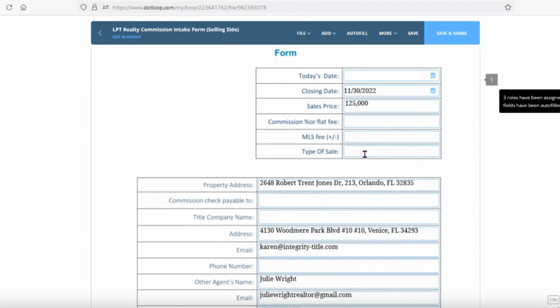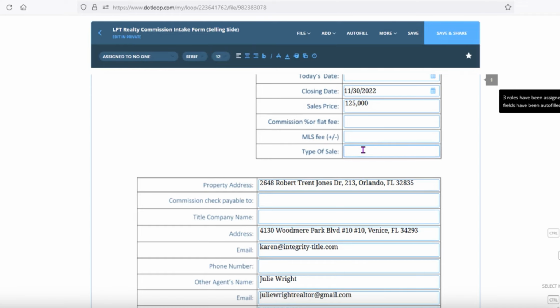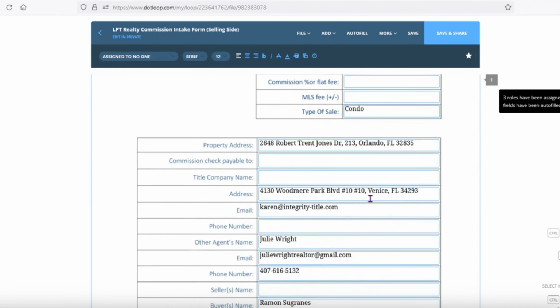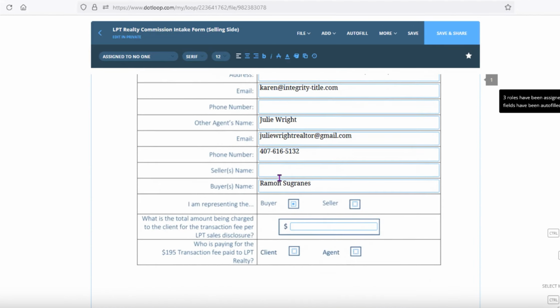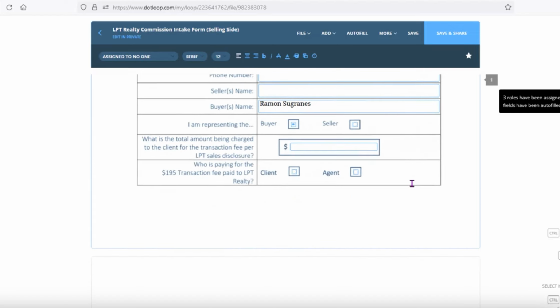Type of sale: in this case, you can click in the box, and we know it's a condo. Then we start going in here, and of course you can fill in your information, like the name of the title company, which in my case is Integrity. I'm going to have to go back and copy and paste in that seller's name, because I auto-filled and picked this from the templates. It already knows I'm representing the buyer. If I have a transaction fee, say I had a transaction coordinator and I pay her $300, I could add that $300 transaction fee plus the $195, and that would go in this box.